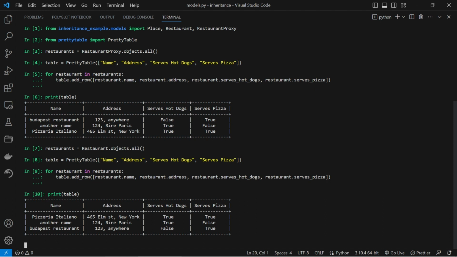In this example, the data from the restaurant model and the restaurant proxy model are displayed in separate PrettyTable instances. The ordering of the data in the restaurant proxy table will follow the specified ordering name attribute in descending order, while the ordering of the data in the restaurant table will be based on the default behavior, typically by primary key. To summarize, creating a restaurant proxy instance does not introduce any changes to the data itself.